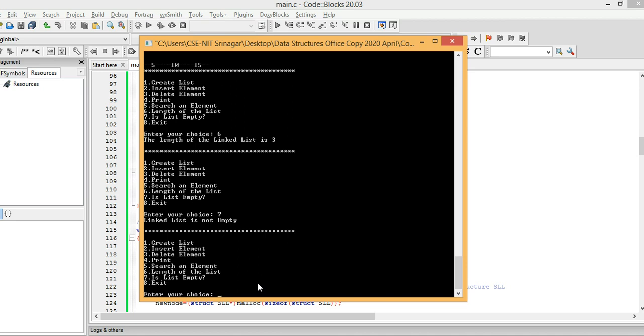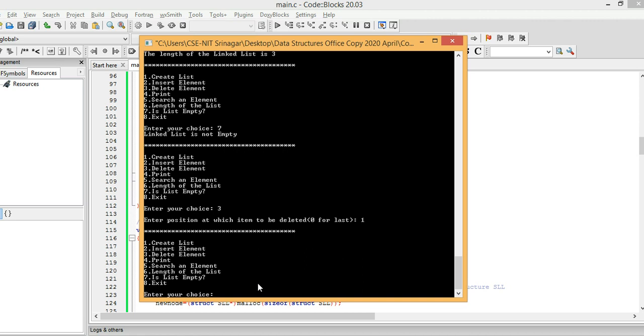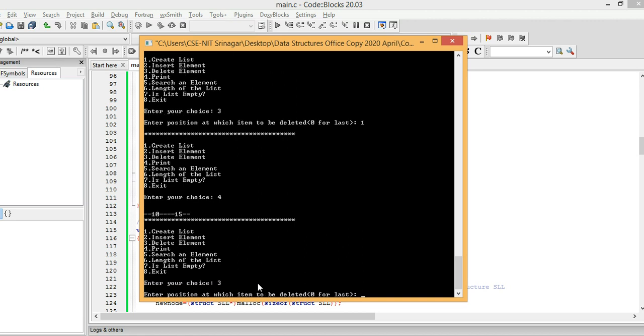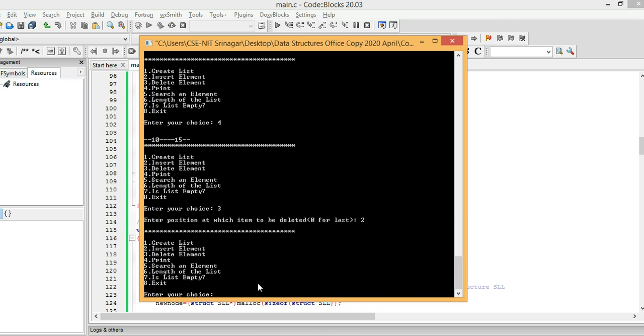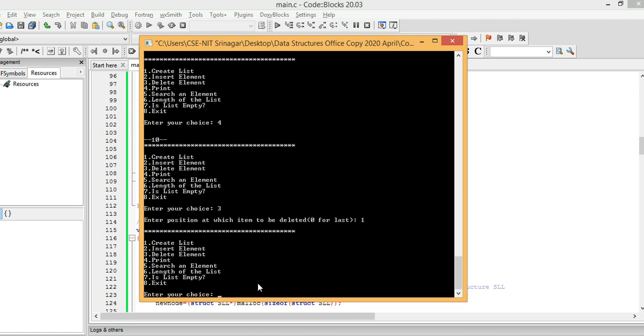So enter your choice, delete, let's say position 1, so 5 is gone. Delete position 2, now 15 must have gone. Delete position 1 or last, so the list is empty. So let's see if I can create a linked list.